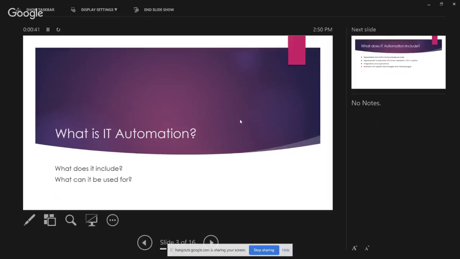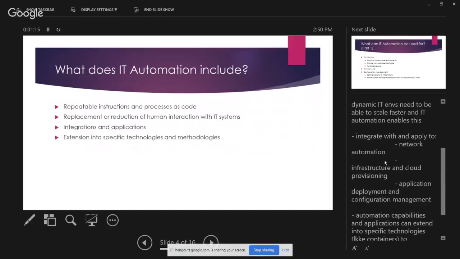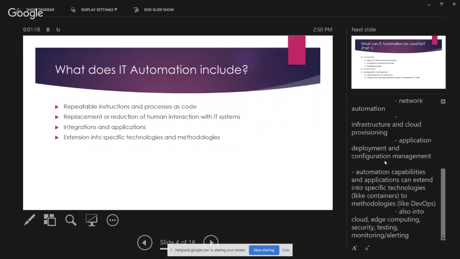So what is IT automation? It includes repeatable instructions and processes as code. We're using software to create those things so that we can replace or reduce human interaction with IT systems, with the goal of little to no human intervention. And this is key to IT optimization and digital transformation, because modern IT environments need to be scalable and fast, and automation enables this. Automation also extends into specific technologies and methodologies such as DevOps and cloud, edge computing, security, and several other things.